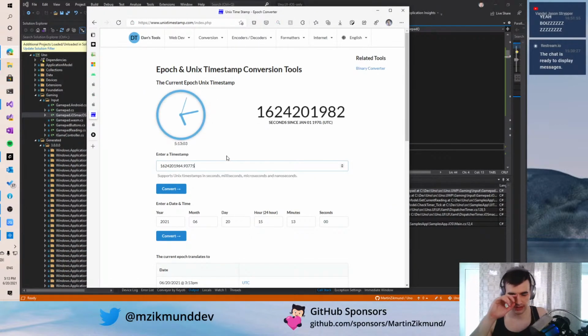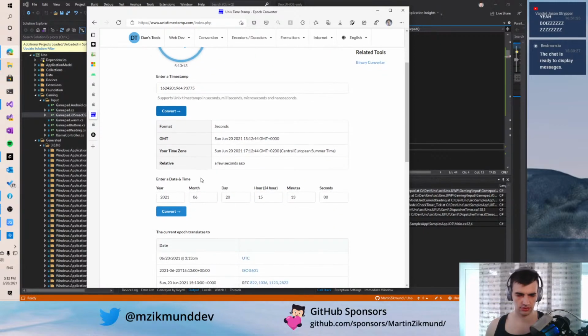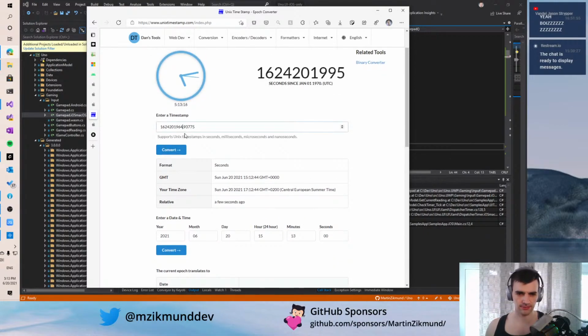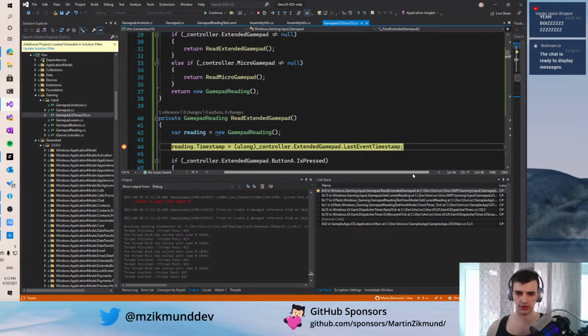Okay, so it's a Unix timestamp, and not sure. So the format is seconds. Yeah, so this is in seconds. So this thing is in seconds, but this has additional precision, namely microseconds. So basically, what we can do is to multiply that value by 100,000, and that should give us the full value instead of just the truncated one.